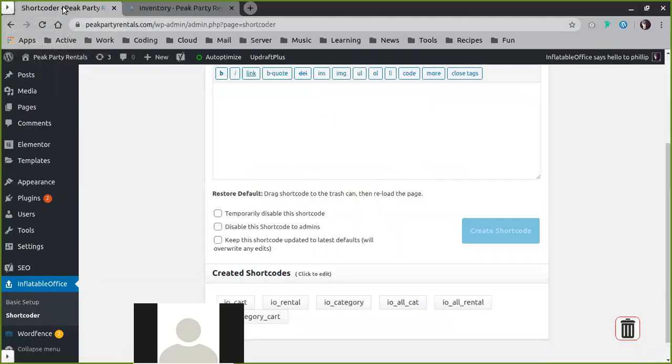Shortcodes can be found by logging into your site and going to the admin dashboard in Inflatable Office Shortcoder. For the most part, you're never going to want to touch these except for advanced situations, or if you really know what you're doing and you yourself know how to write code. But it can be important to at least understand the basics of how they're set up and how they work.